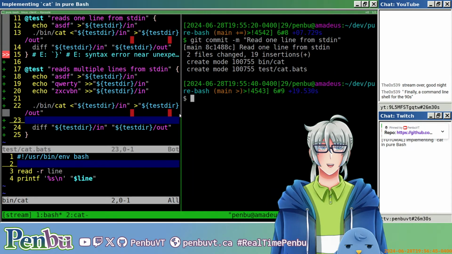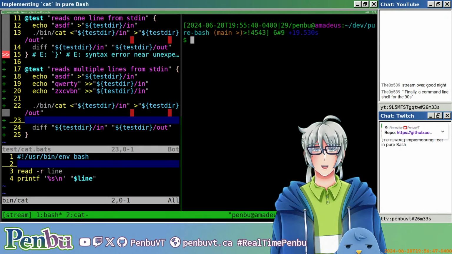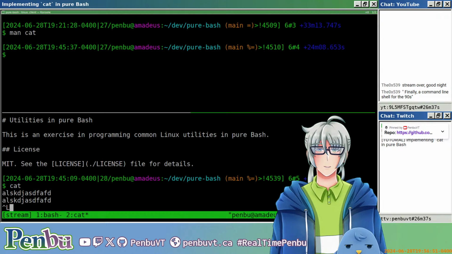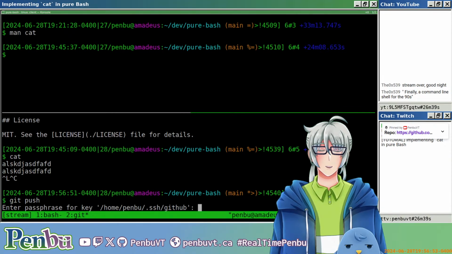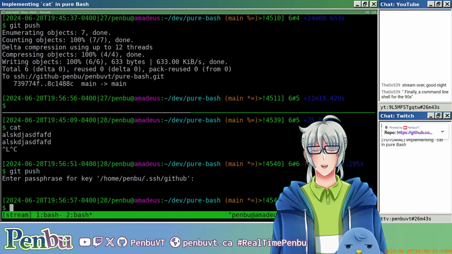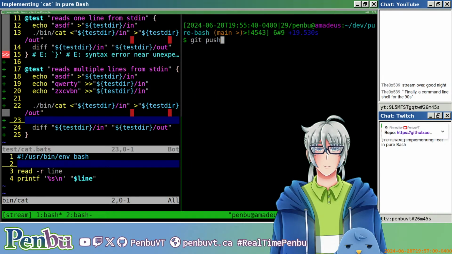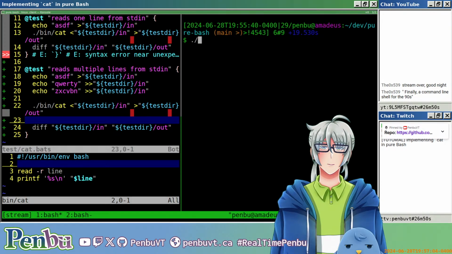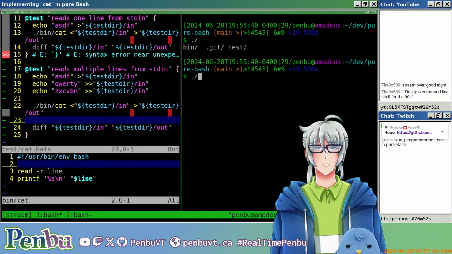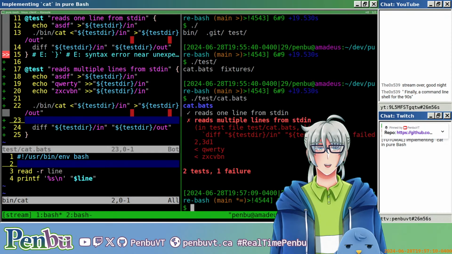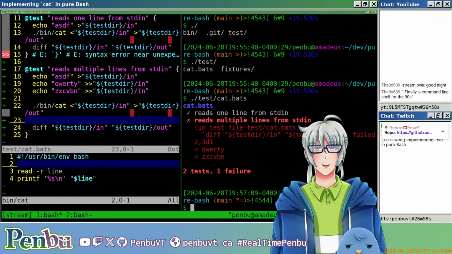So in classic TDD fashion, test-driven development. Sorry, I'm supposed to push this too. Git push over here, because one of these has me already authenticated. Okay. So in classic TDD fashion, we should test this out. And we should expect it to fail, because we haven't done anything yet.